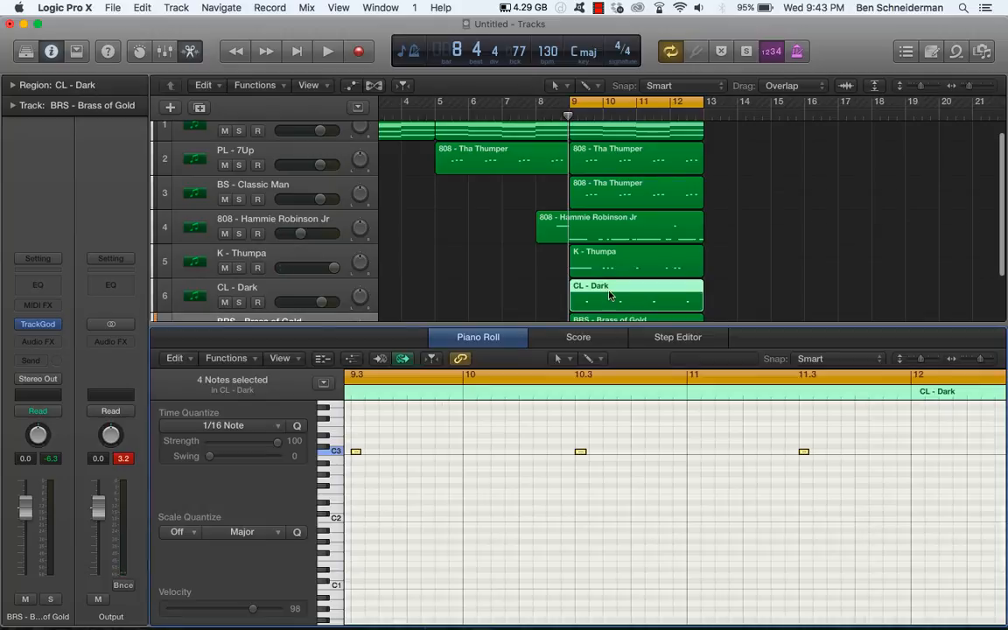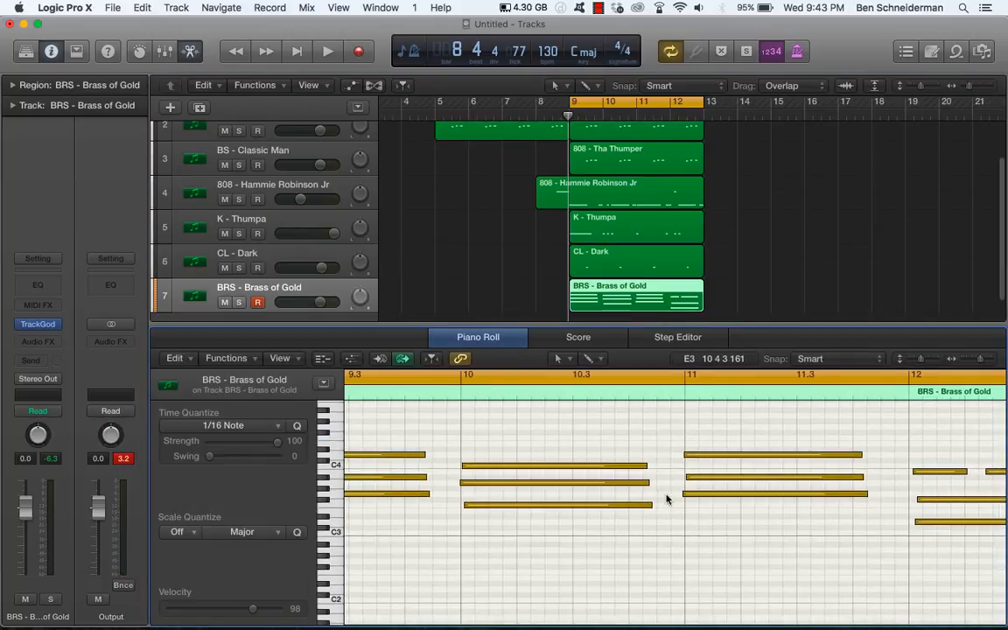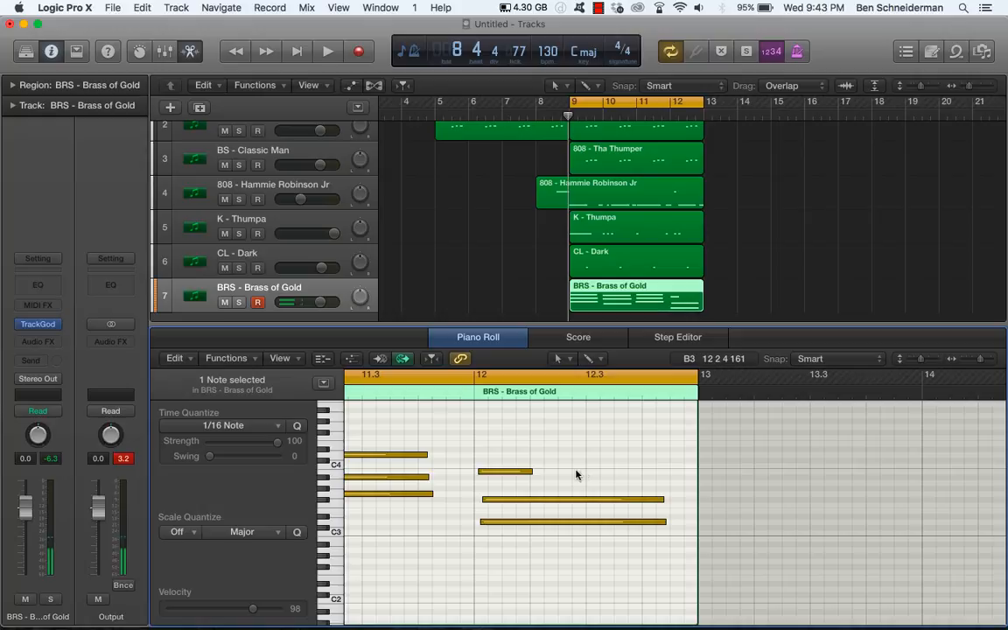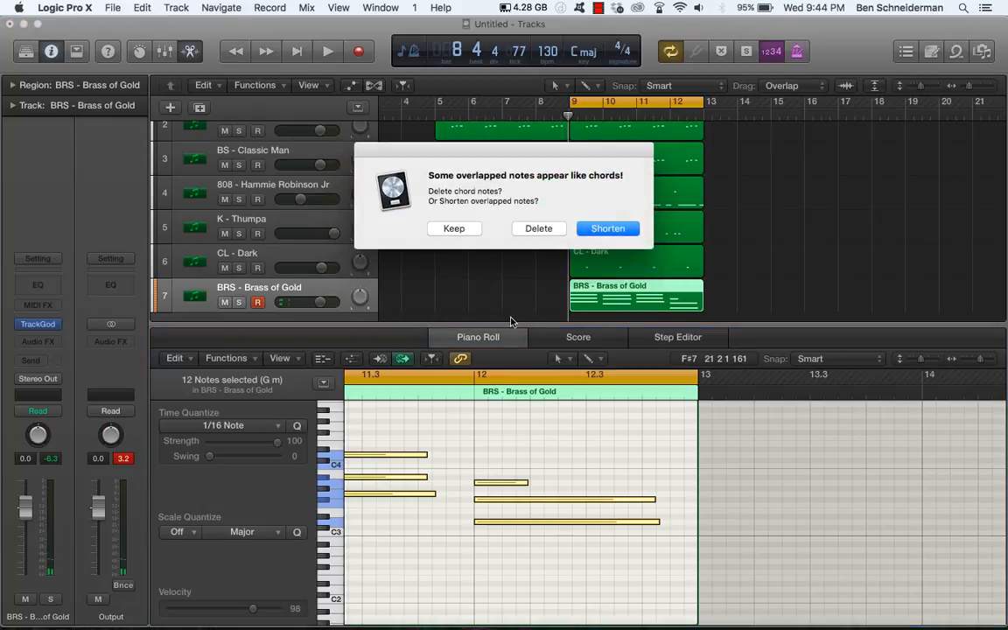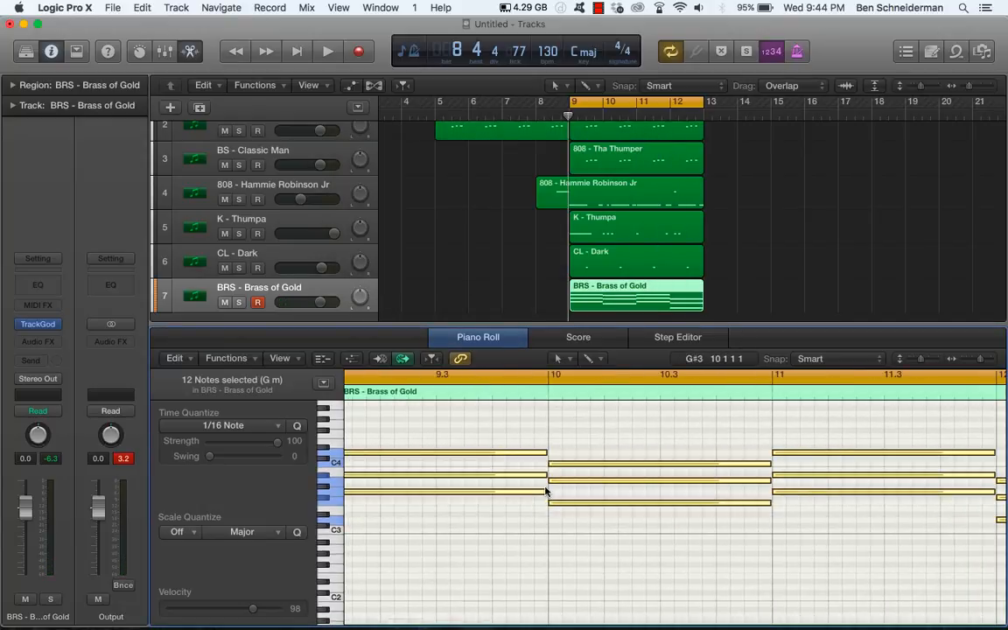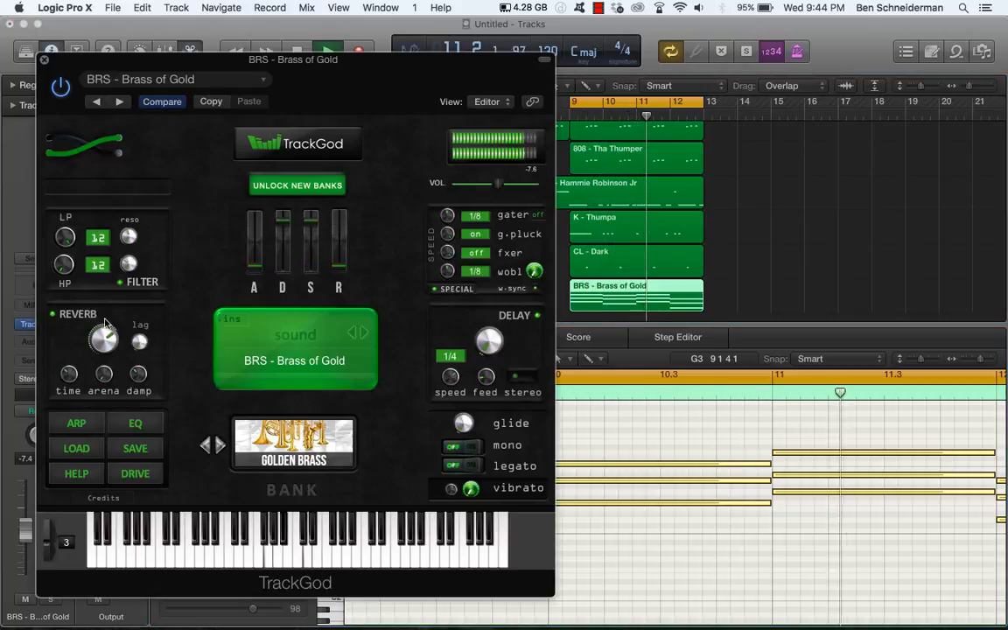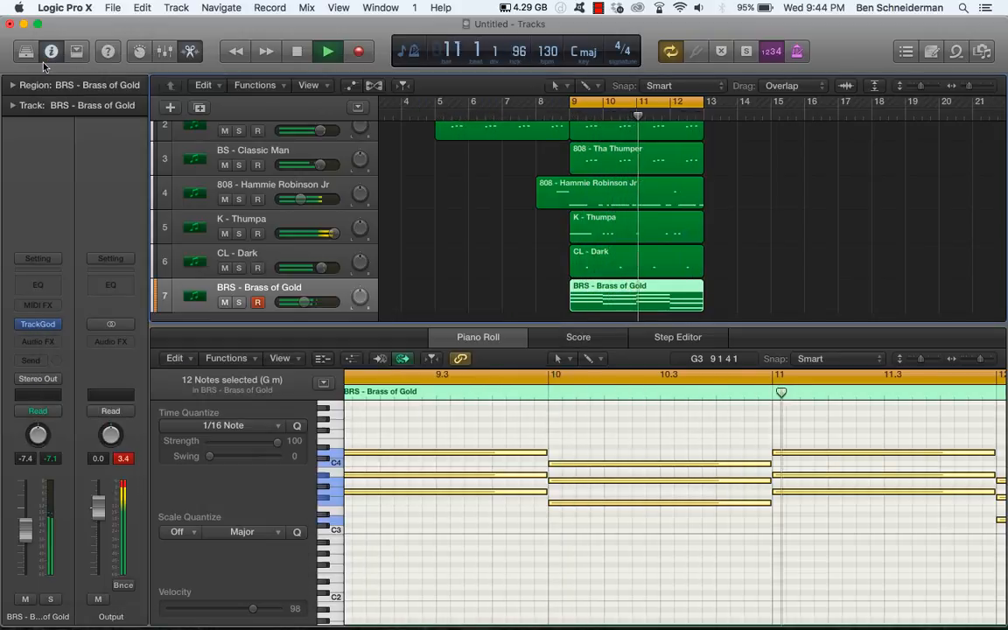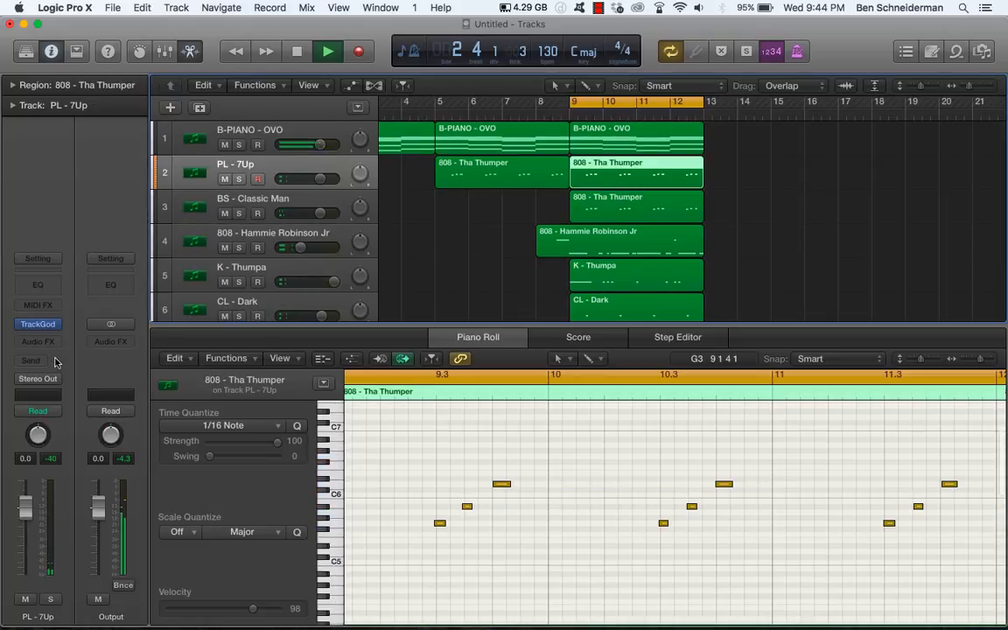Let me fix that. The great thing about MIDI is that everything is fixable. Command A, Q to quantize, shift backslash to stretch the notes out. Let's add reverb. Let's add reverb to this pluck.